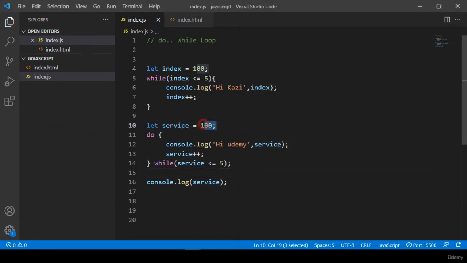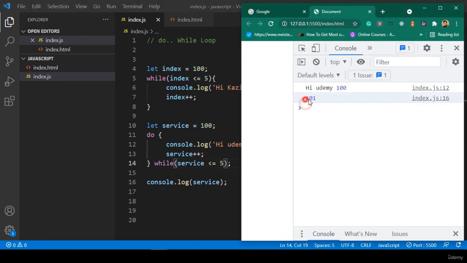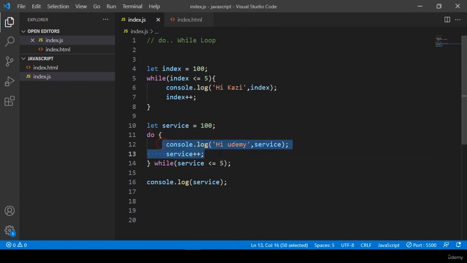That means it is our 100, and then it is automatically incremented. That means first, whatever things you do in here will run, and after that it will check our condition. You can see this condition is not appropriate, because I have already put our service value as 100, but in the condition I wrote less than or equal to 5. So this condition is not satisfied, but it still printed that value, right? You can see it printed that value. That means this statement is working, and after that it actually breaks.